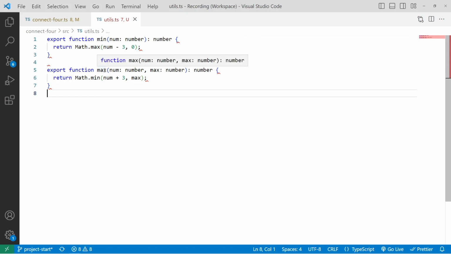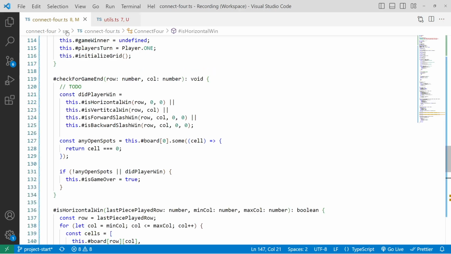All right, and so what we did for our max function here, it's going to be similar functionality. We're just checking the right edge of our board. So we're going to take our current column, and we're going to add 3 to our index value, and we're going to compare that with the maximum index of our board, which would be 6, and we only want to take the minimum value of those two. So what we'll do is we'll come back to our check for game end, and we're going to go ahead and calculate our min column and our max column.